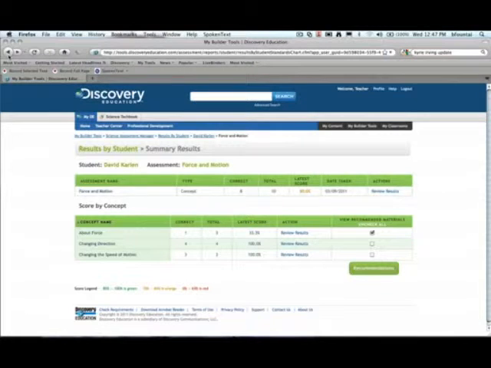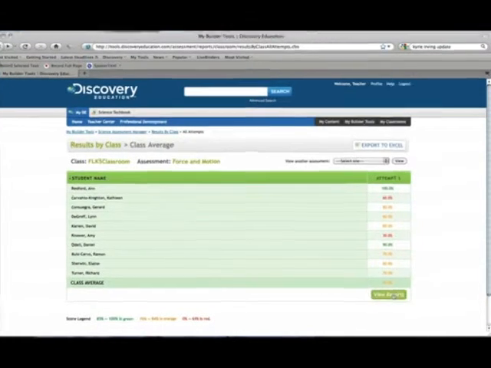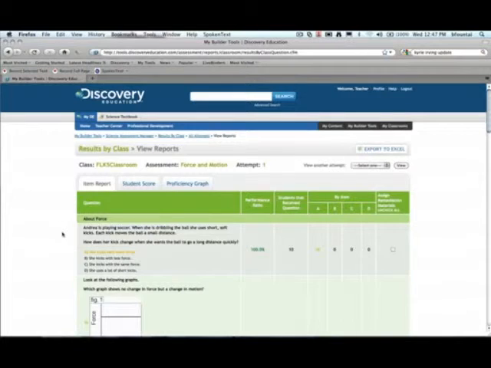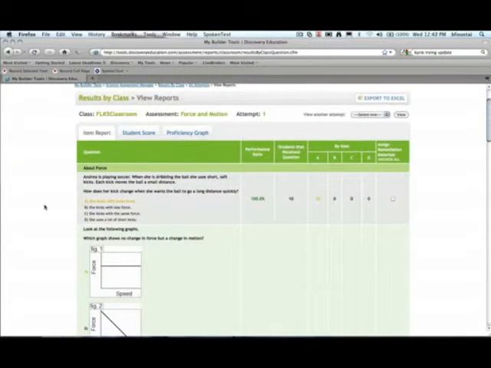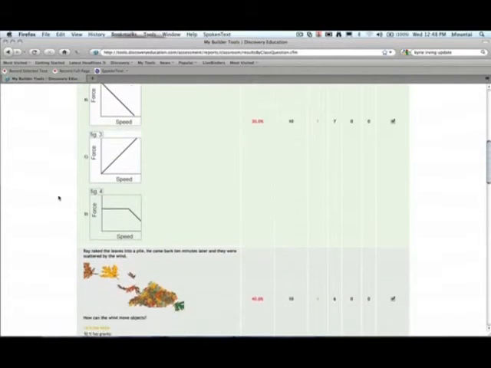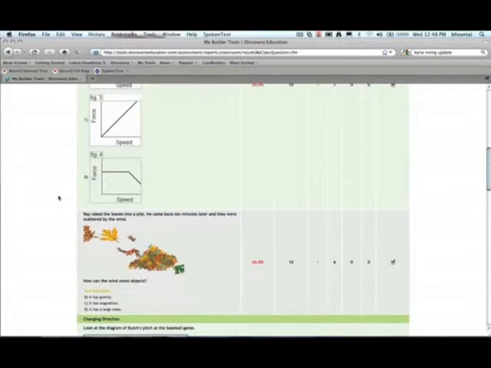Going back to the full class view, I also can look at reports for the entire class. So I click on View Reports. I'll see first an item report. So this will show every question answered by my class by concept. So in this case, I'm in the concept about force, and I see every question that was answered for my class dealing with force.